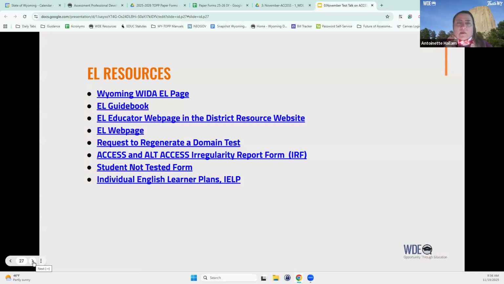And I believe we went through the majority of those links. All of these resources are meant to support both educators and students, again ensuring that our English learners receive the services and support that they do need to succeed.